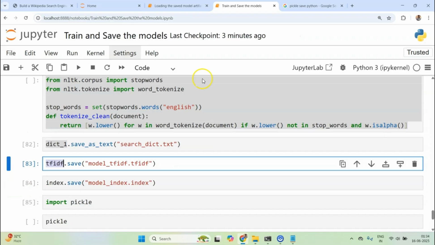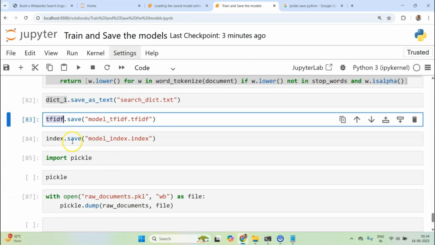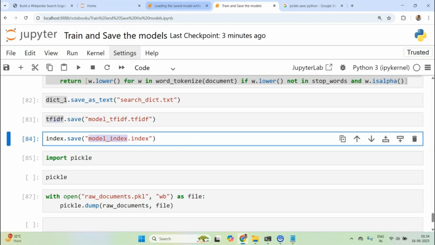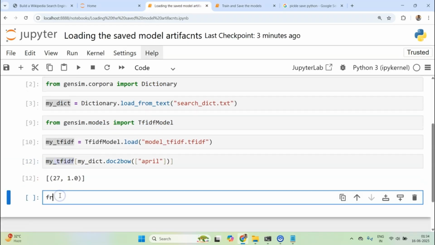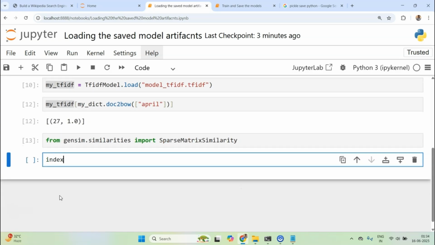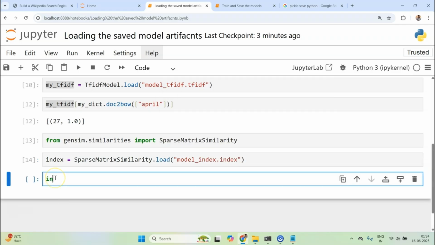Now after my TF-IDF, I need to open the model index. To do that, I'll do from gensim.similarities import SparseMatrixSimilarity, and I'll load the index: SparseMatrixSimilarity.load, model_index.index, and if I load it, it's working. So now let's test it out by just copying this and pasting it right here.